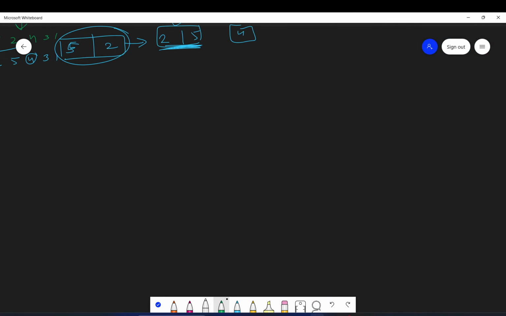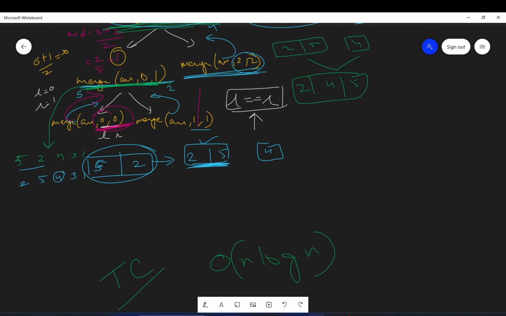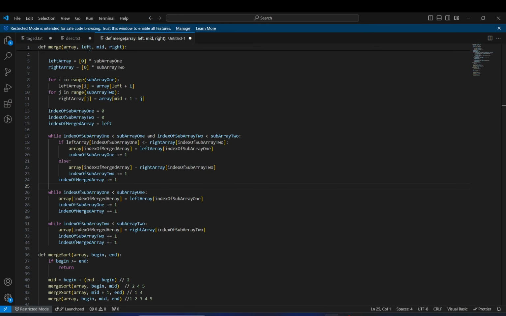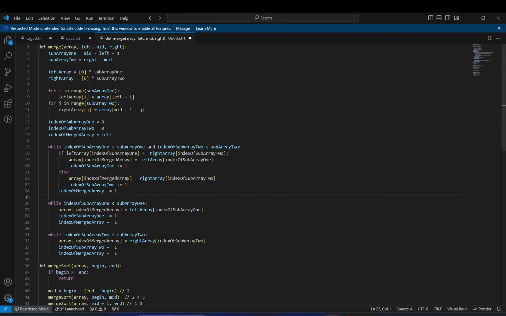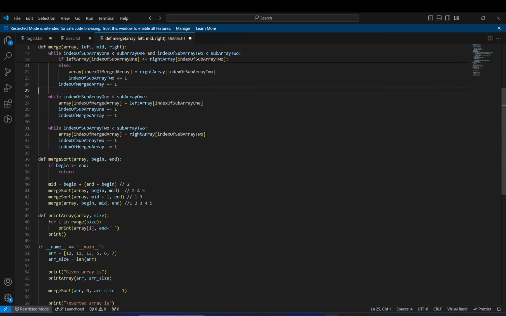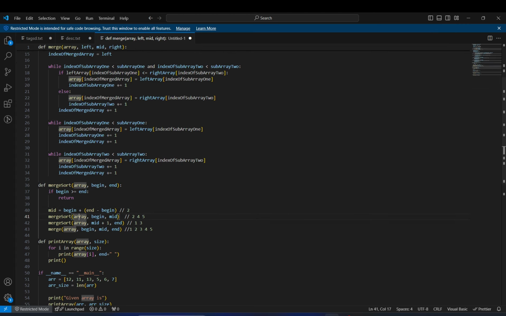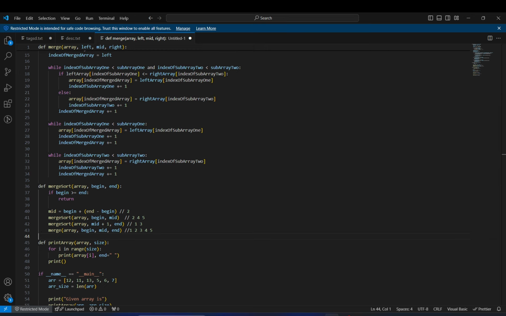Let's see the time complexity. For merge sort, the time complexity is O of n log n. Why n log n? Because see, in this merging we are traversing the array, so it will take O of n, and every time we are dividing into 2. So this is log n. And every time we are calling this merge function, which is O of n.